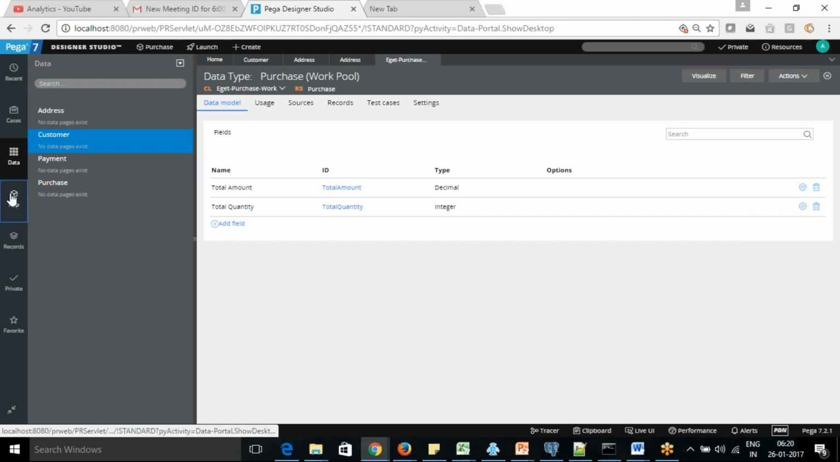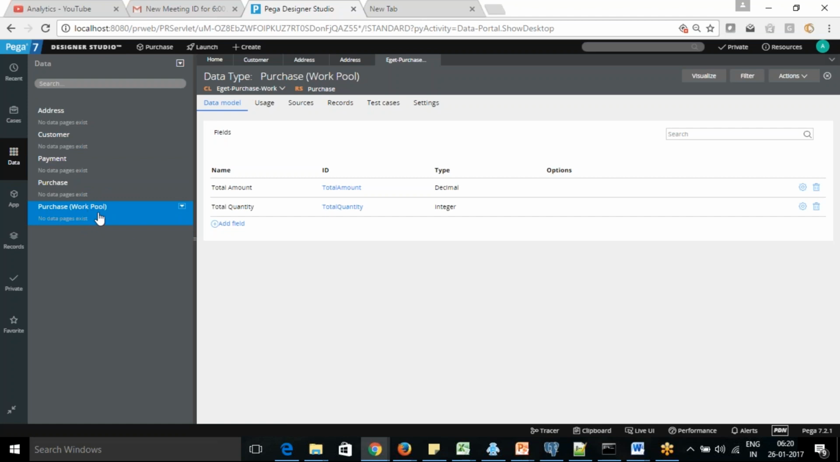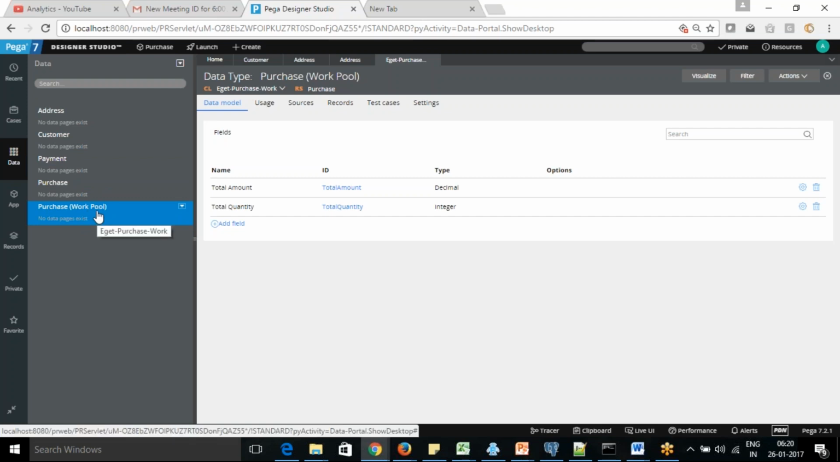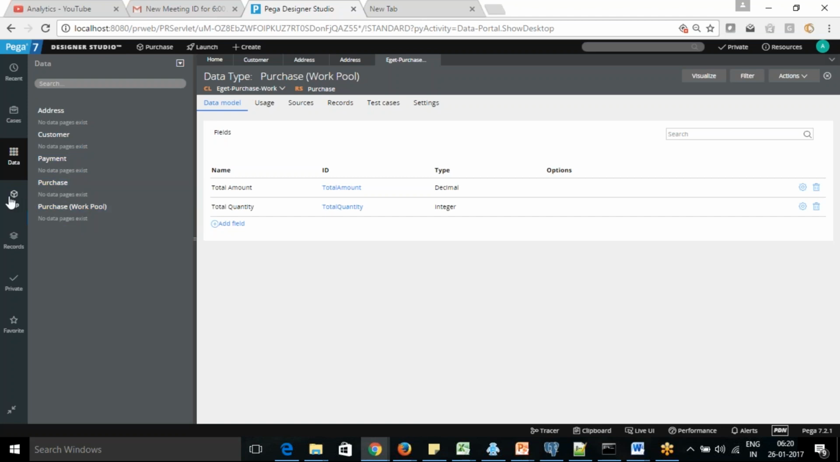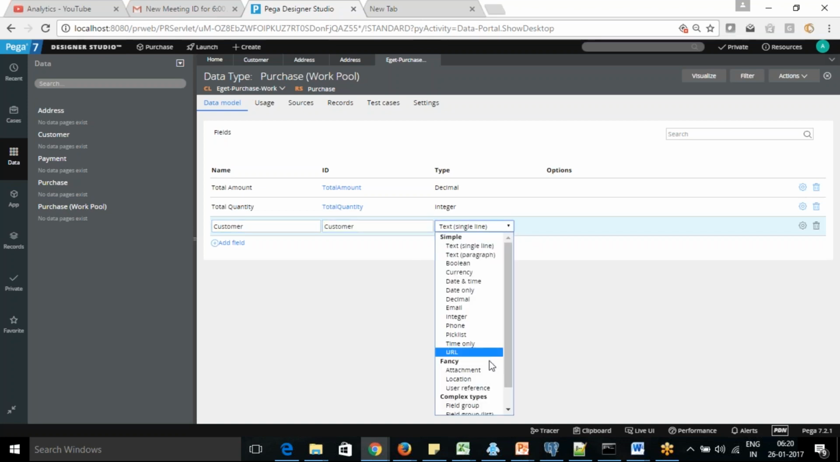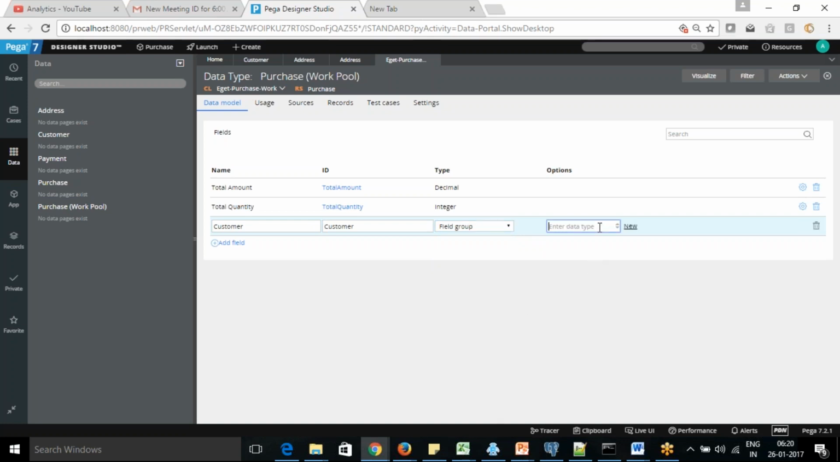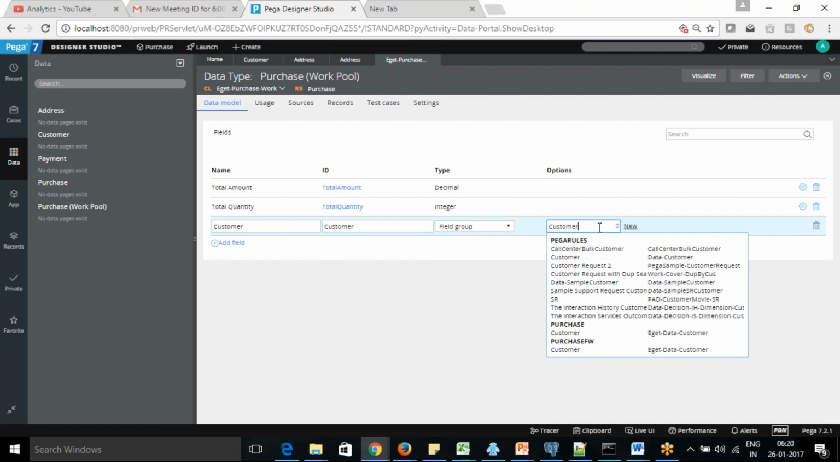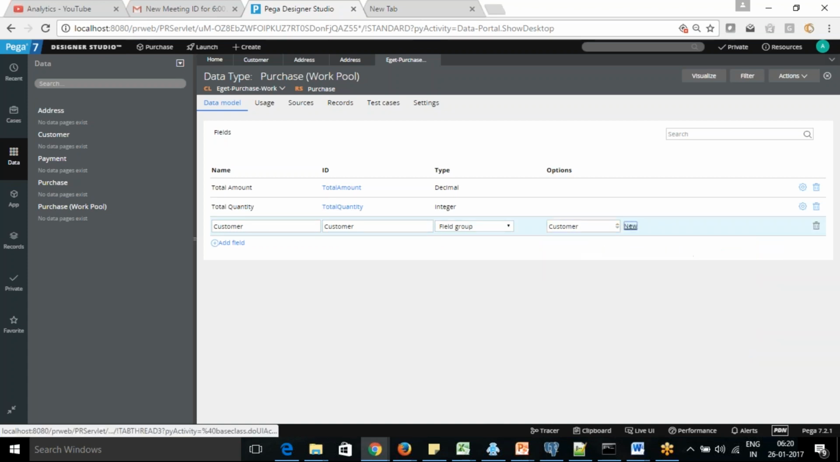Now it is going to be visible here. If you refresh, you will get it. The purchase work pool you can see as well. So we have added a data type in the purchase work pool as well. Directly, we don't need to go to the app and create properties to open it. We can open the same thing from here as well. If you are going to use the customer that we created, we are going to use it here as well. There also we are going to create a single page and it needs to refer to a data type, so we can pick it from here.